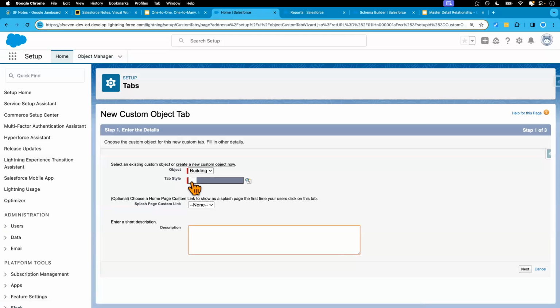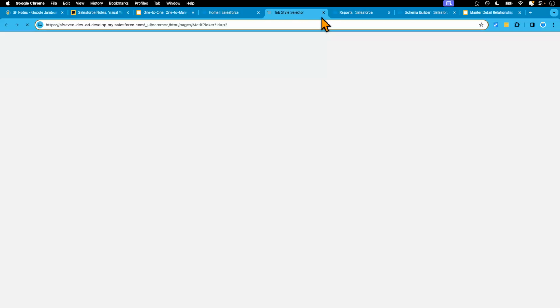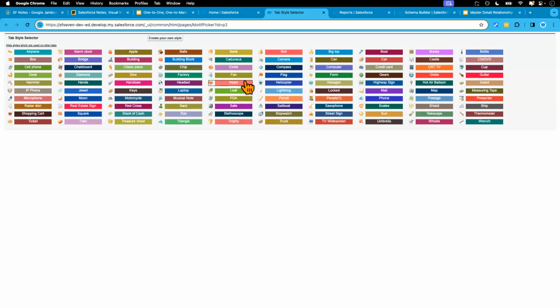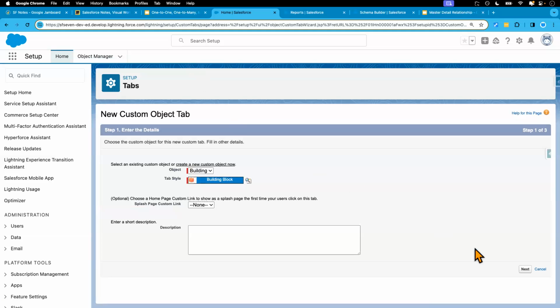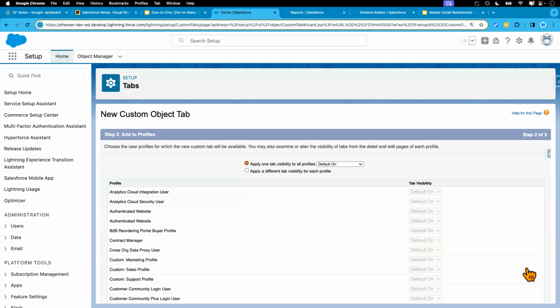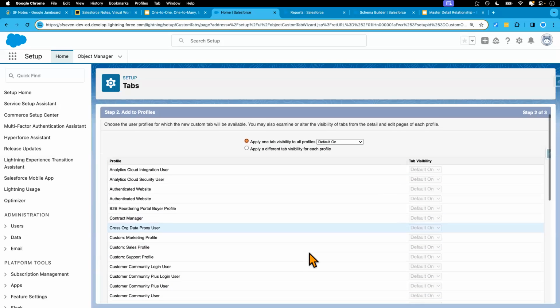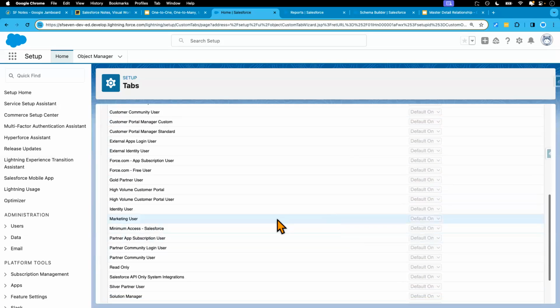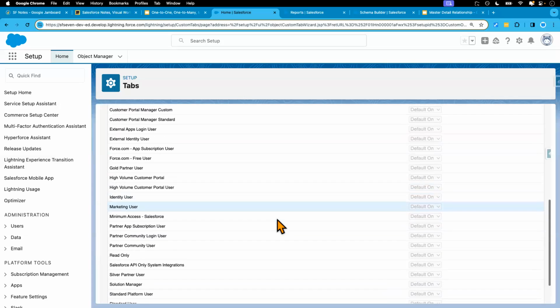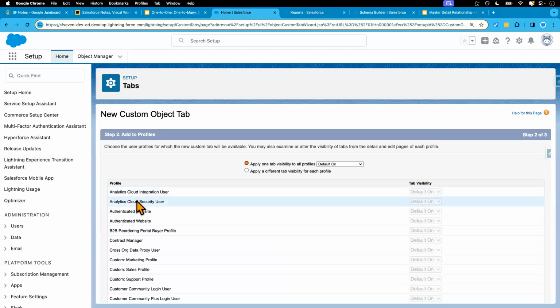I need to now create a tab. Let's select a tab style, let's say Building Block. That kind of matches. Next, do I want this object or tab to be attached to all of these profiles? Do I want this to be available for all of these profiles?